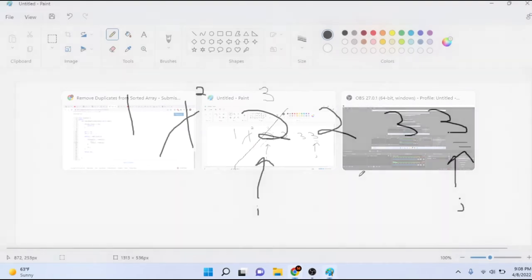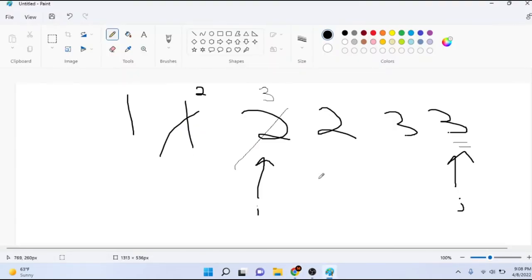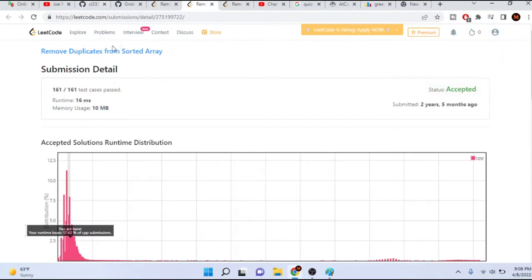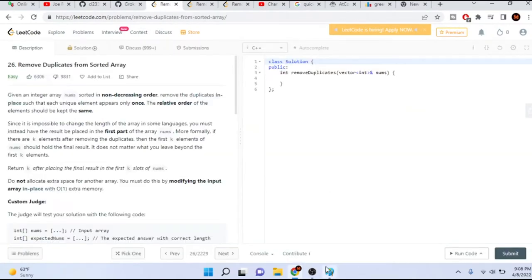At that point, we just return I plus 1, so then now we reach the end of the array, and then we just return 1, 2, 3. So we just return this. Okay? So yeah, that's basically the gist of how you would use two-pointer to solve remove duplicates from sorted array. And let's go to the next problem.